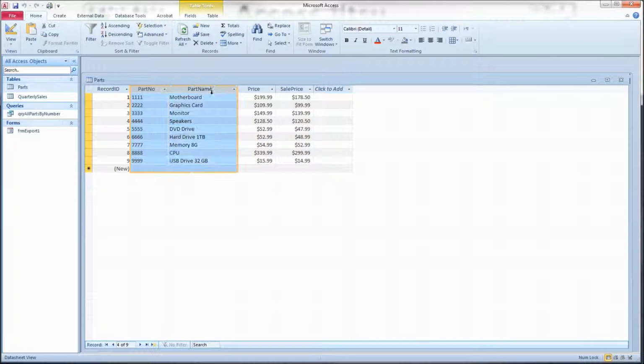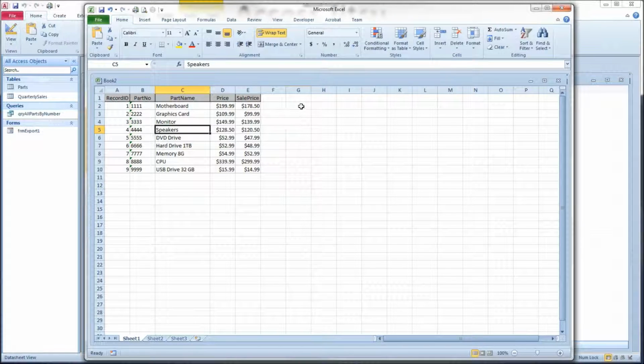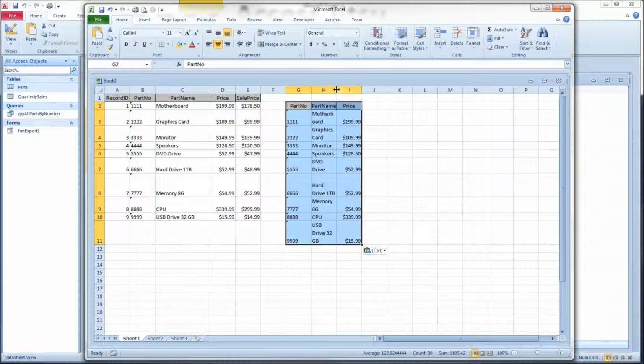You can also select just certain columns. If they're contiguous, it's very easy to do. You just click and drag your selection. That's going to get all the rows for you. Again, Control C. Head back over to our spreadsheet and paste those in. Same sort of thing happens.